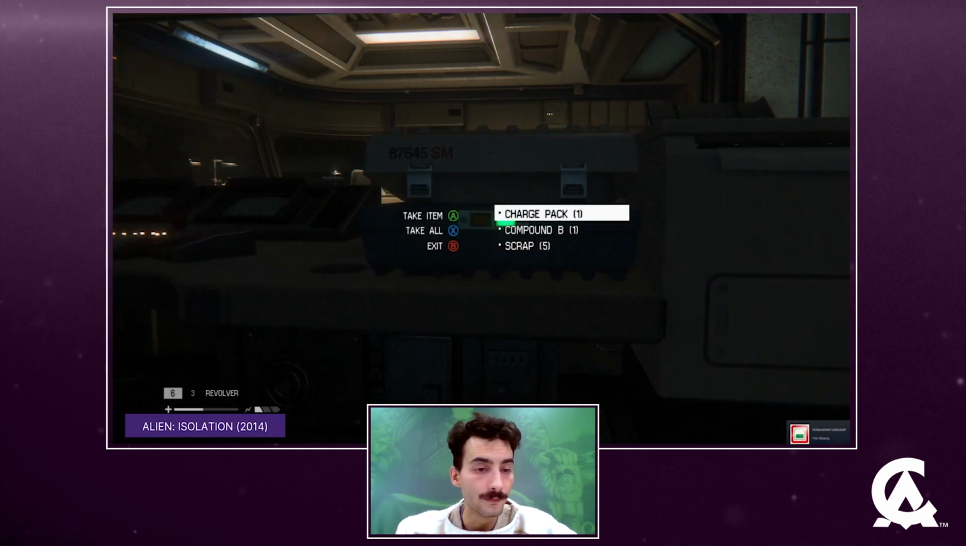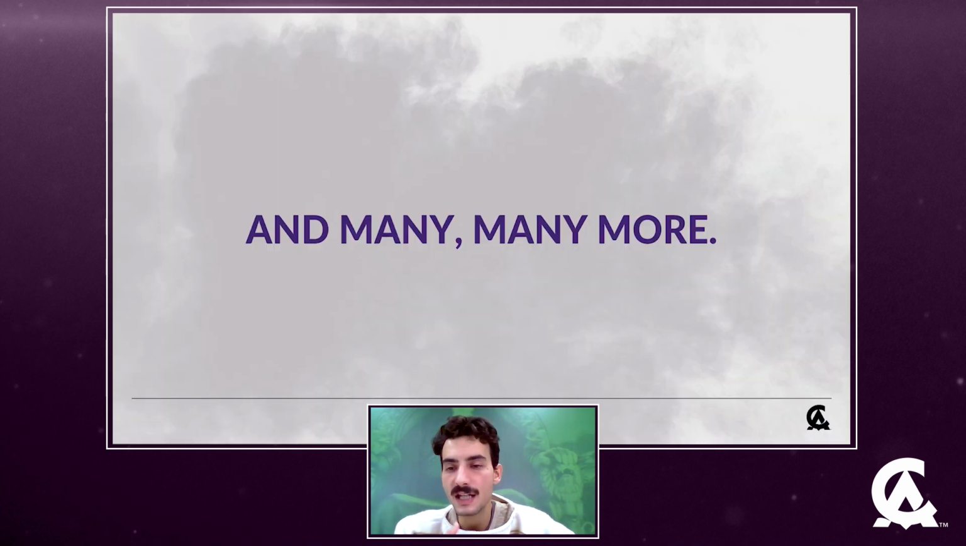Or this example from Alien Isolation, where through UI, the player can interact with in-game models and in-game items. So for example, in here, they've opened up this little chest thing, and they can decide to either take all of the items from it, or take a specific item, or just leave it be and exit. And there are many, many more examples of how UI can be used.